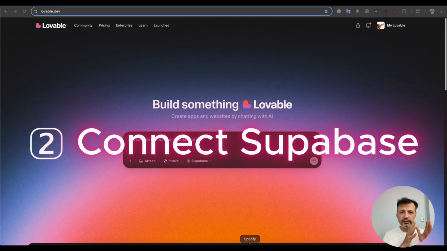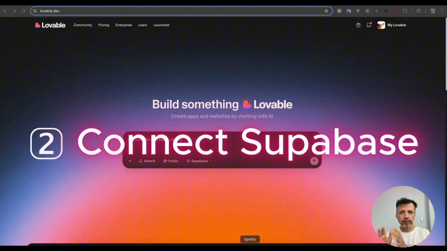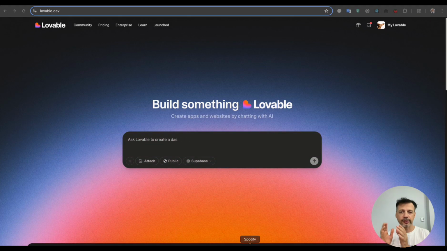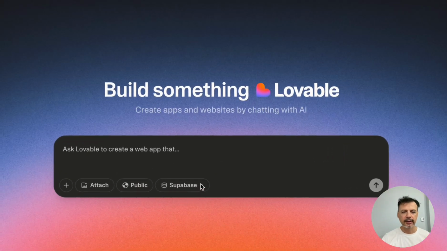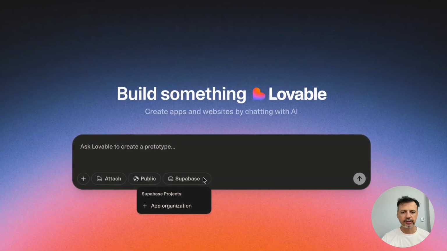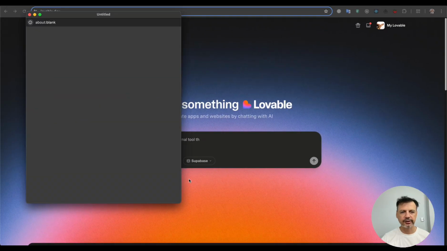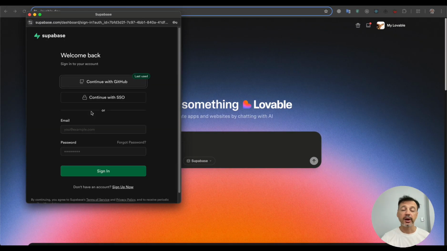Step number 2. Let's connect our Loveable project to a dedicated server to store our users and scores, and for that Loveable offers us Supabase. Here is the button. Now I'm going to click Supabase, add organization. We have to understand that Supabase is a separate server, a separate service. It's not Loveable, so we create another account in another service, and Loveable will connect it.